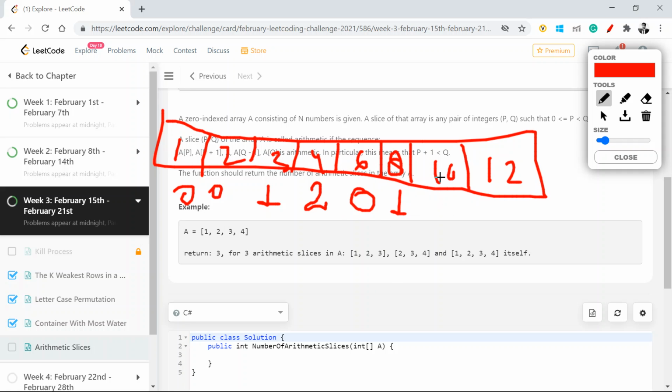Now I'll come to this one. 10 minus 8 is 2, and 8 minus 6 is again 2, so this is again 1 plus whatever my previous one is, so this will become 2. Then 12 minus 10 is again 2, 10 minus 8 is again 2, so this is again a subarray and it will become 2 plus 1, that is 3. So the total number of subarrays which can be found is 1 plus 2 plus 1 plus 2 plus 3, that will be 3 plus 3 plus 3, which is equal to 9.